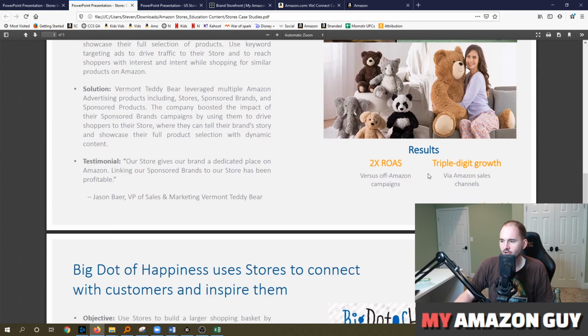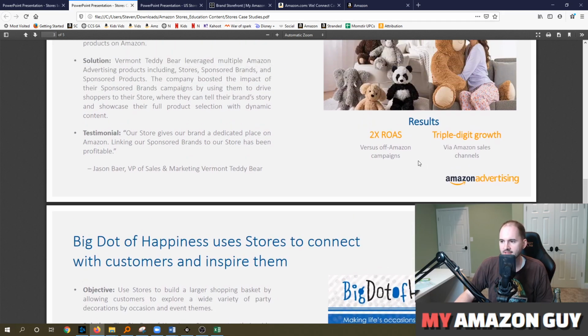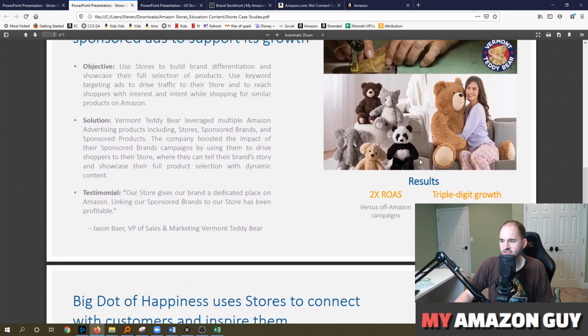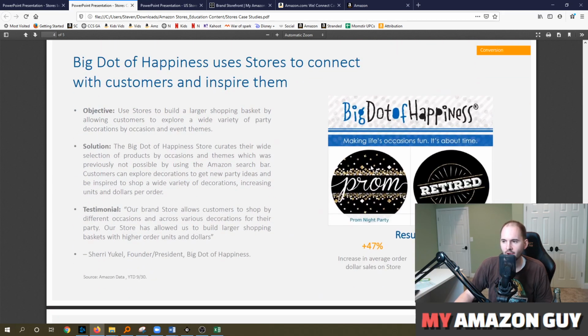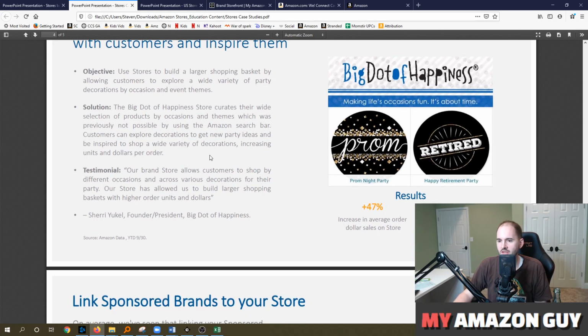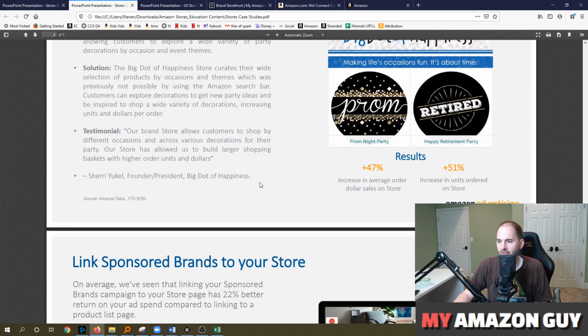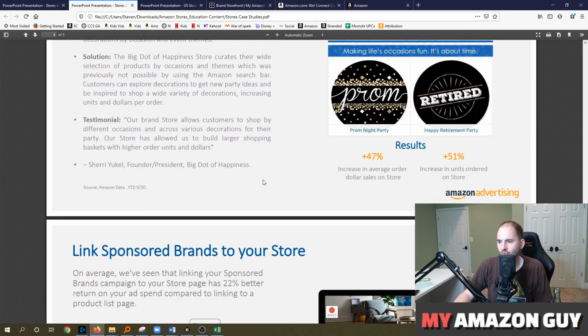So they found a 22% 2 times ROAS on Amazon using their Amazon store. However, Big Dot of Happiness uses store to connect with customers and inspire them. And Big Dot of Happiness curated their wide selection of products. They had a lot of SKUs by occasions and themes, which were previously not possible using the Amazon search bar. So the larger your catalog, the better the brand store will be and helpful. And they claimed 47% increase in average order value and 51% increase in units ordered.